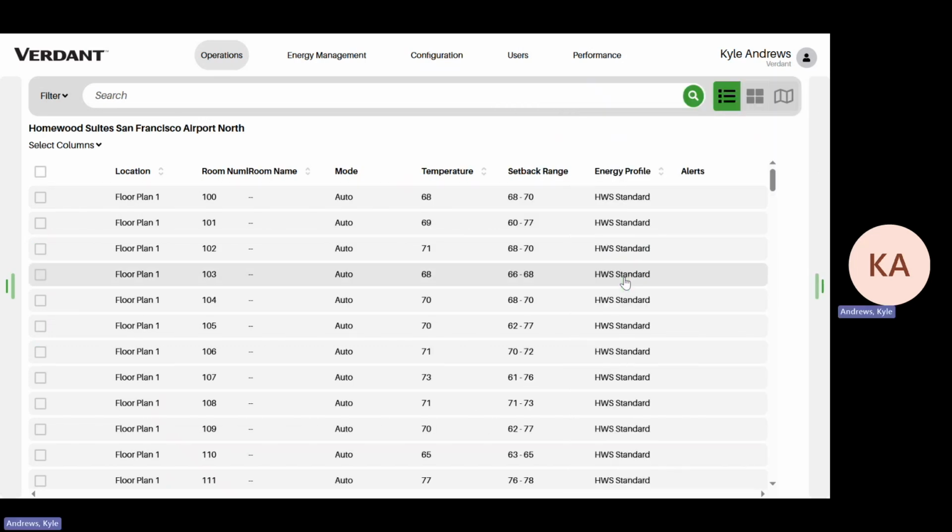The final thing that we can access from the operations module is the historical data. So while we get live data here in the grid view and the floor plan, we can click on either of the tiles or the rows here to access the historical data for each respective thermostat.